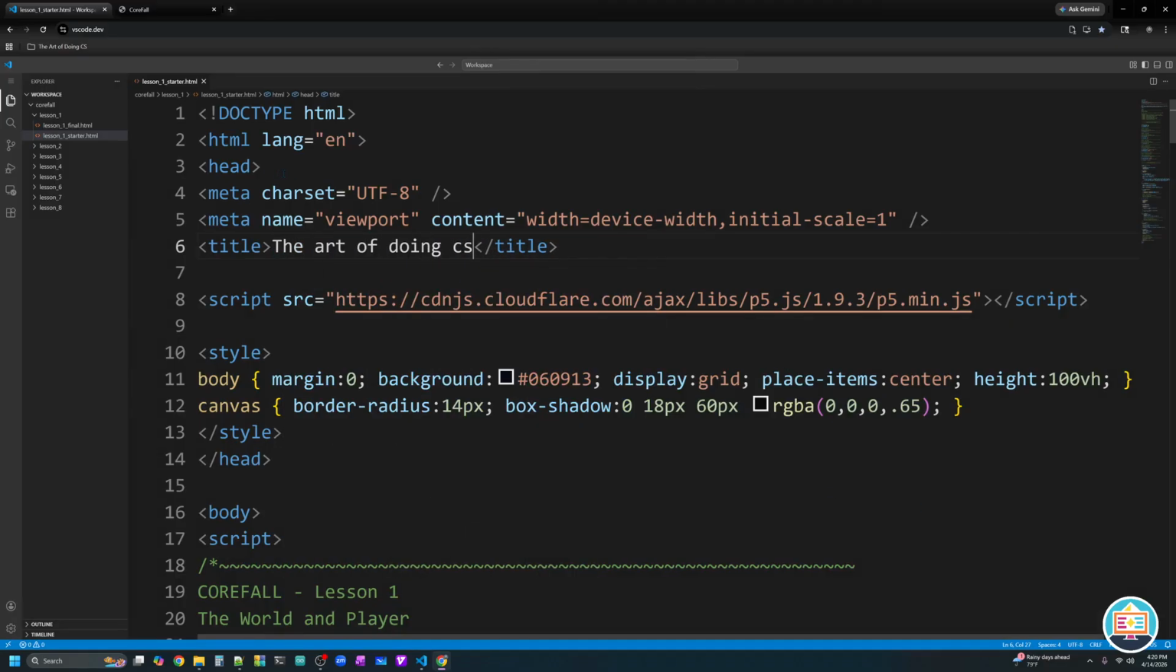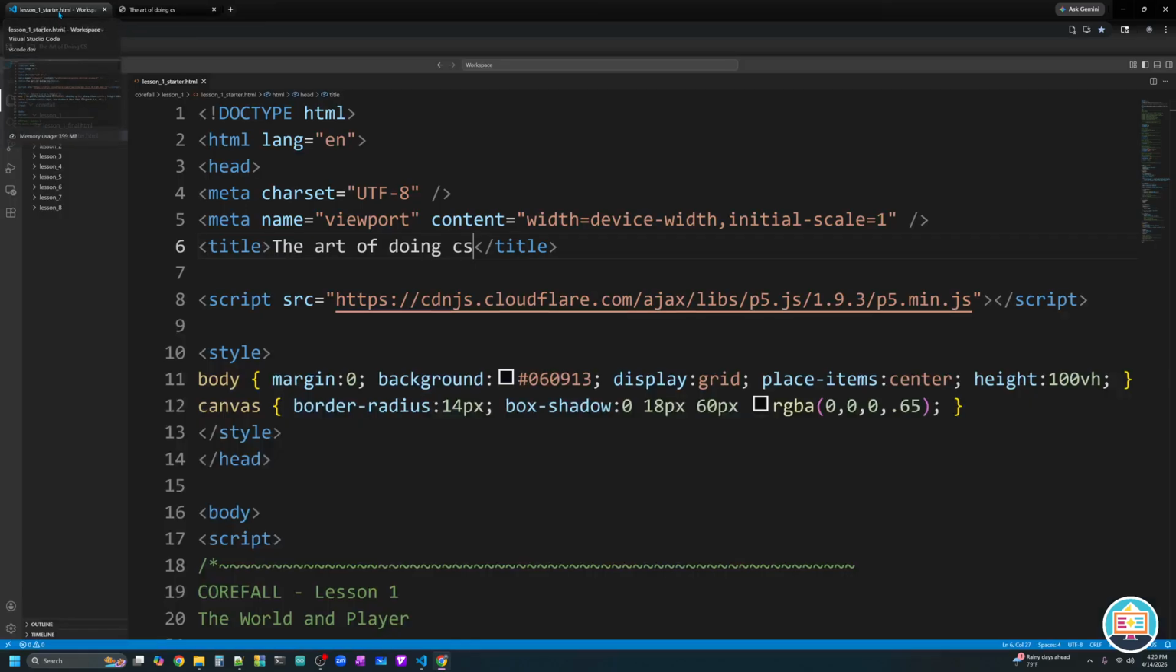Now, when I refresh the page, if you look up here, I got this tab that says Corefall. If I refresh the page, changing the HTML content changes information about the page. It says the art of doing CS. Now, I'm going to change that back. I'll just do a nice little Control-Z to put that back to Corefall.